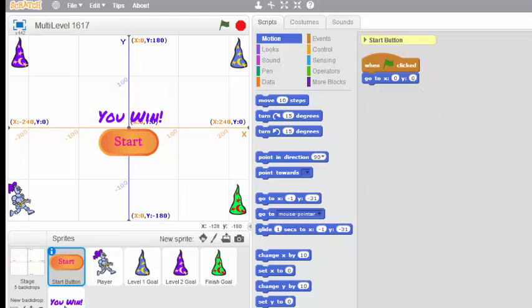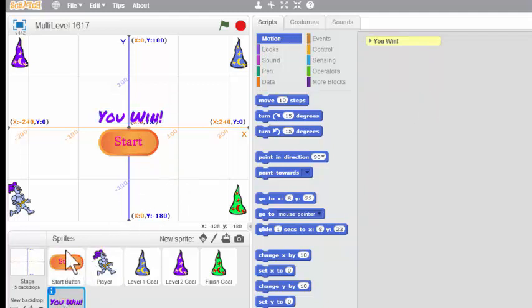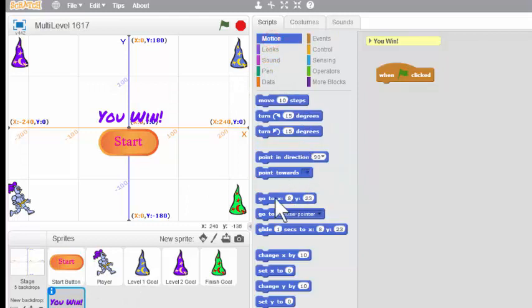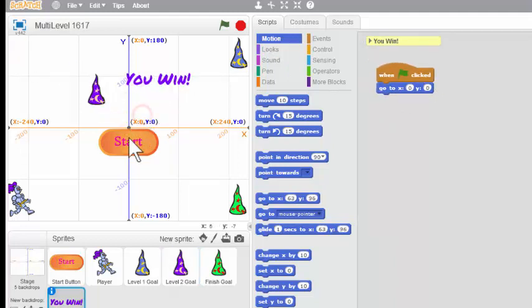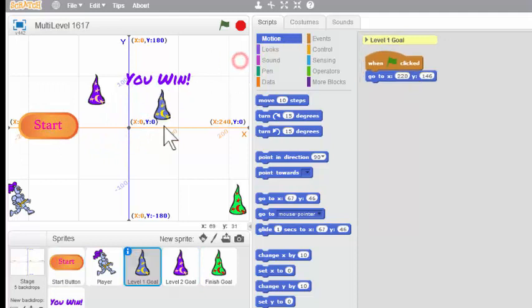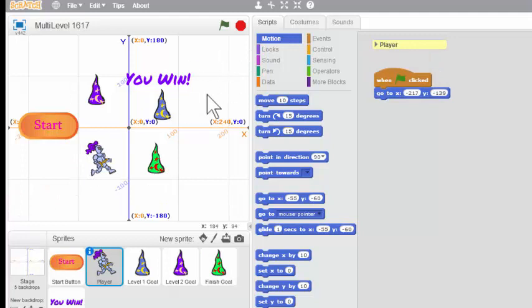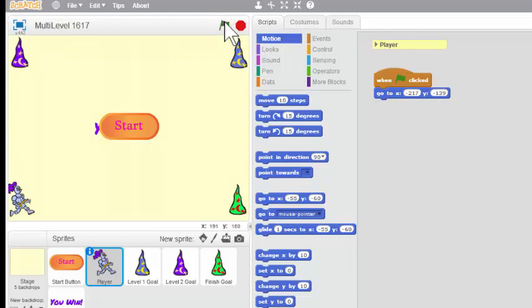Okay, and I'm going to do the same thing with You Win, the flag, and a Motion script, Go To, and change these to 0 and 0. And now I'm ready to test it out. So the way I'm going to test it out here is I'm going to just pull all of my pieces all over the place here real quick. And I'm going to click the green flag. You should also see the backdrop change too. And everybody goes into place.